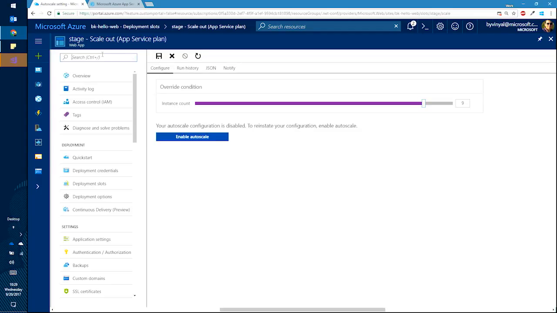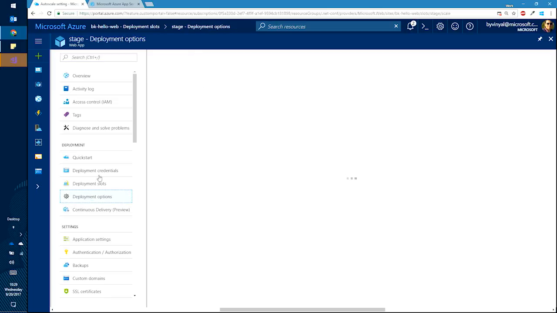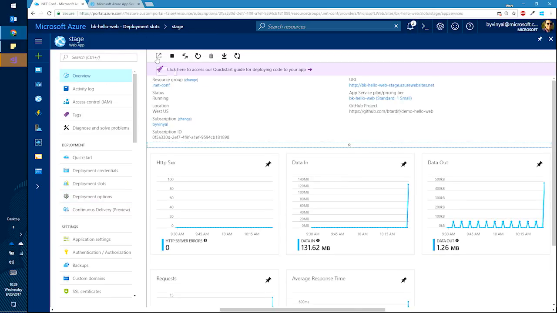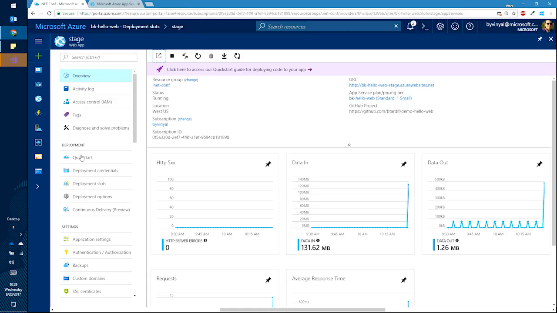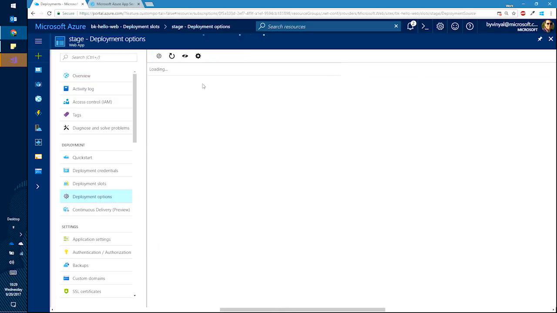So let me go back, check if the deployment is done. Okay, it looks like this is still going. Looks like we're being a little bit slow today. So what I'm going to do is leave this running, and I'm going to start another demo, and then we'll come back to this one in a second.